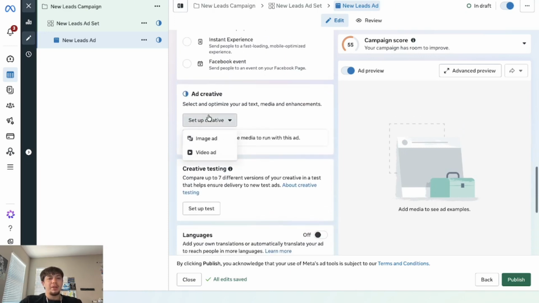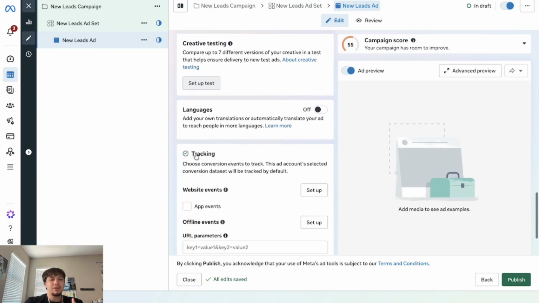Set up ad creative. You're going to get image ad or video ad. Like I said, for the picture, you want to have a good offer on the picture and your specific service that you're offering. Video ad, it could be like a transformation video. It could be a video of the process, or a video of you as an owner just talking, building trust with your audience. You want to have those kinds of videos. You want to test out those videos.